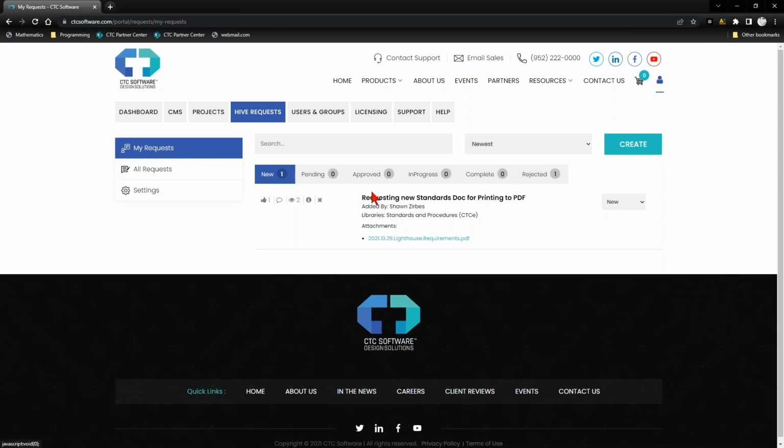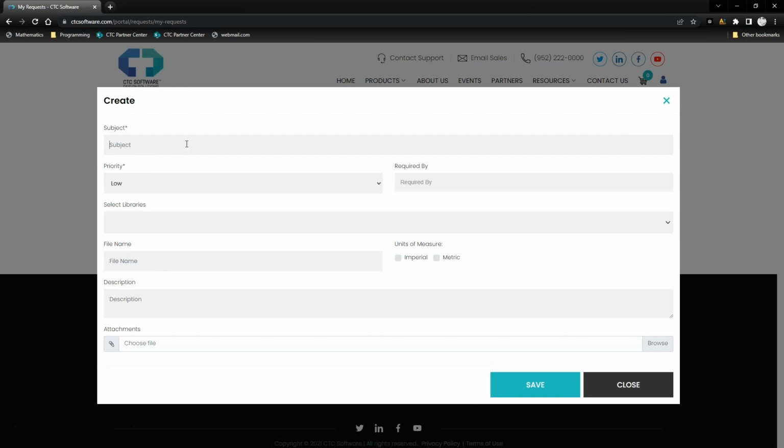Within this My Request system, as an end user, I can create a new request, or even as an admin, I can make a request. The whole purpose of this request system is to create a tracked communication system between end users and admins in the system. So I can create a new request. I can give it some kind of a name, let's just see here. What do I need? Updated level of development documentation, if I could spell.